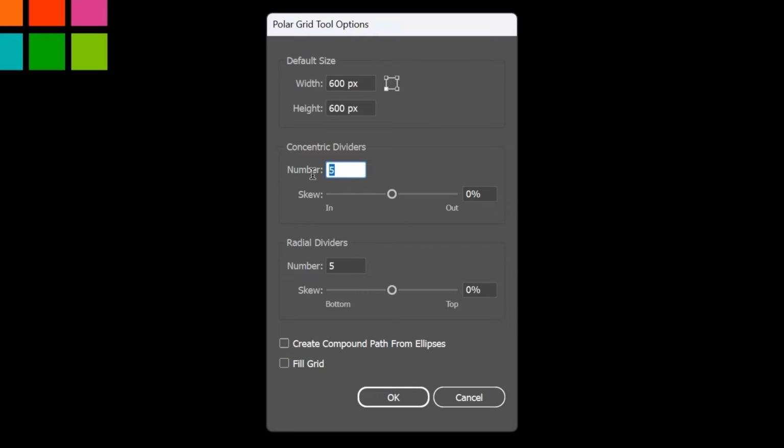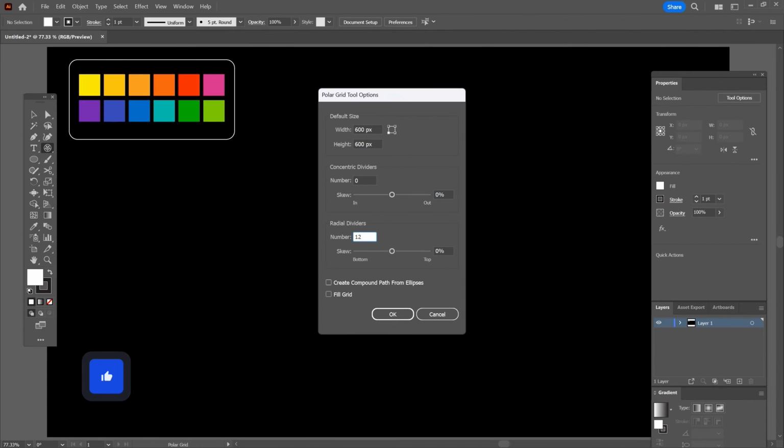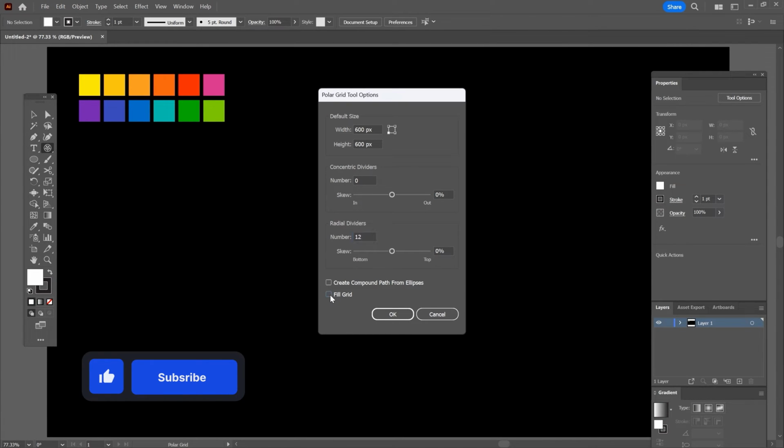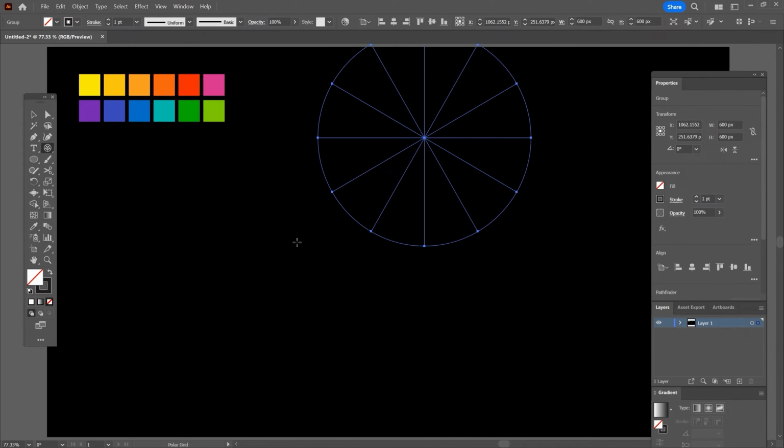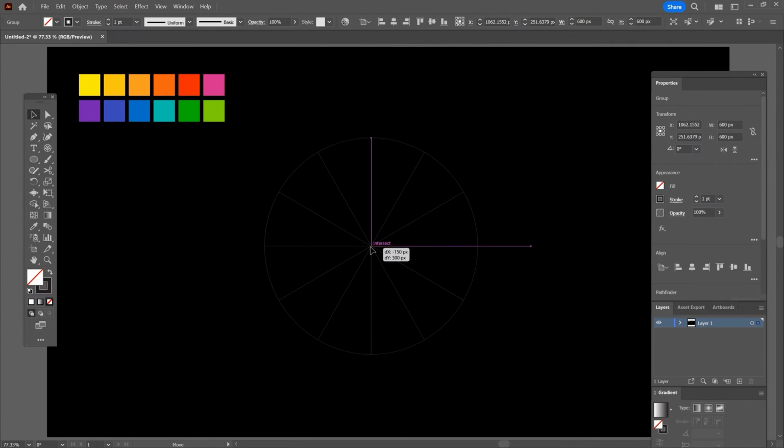In the concentric dividers field, type 0 and in the radial dividers field, type 12, because we have 12 different colors. You can check on the fill grid if you want, but that's not necessary, so I will skip it and click OK. I will select the move tool and move the grid more in the center of the canvas.